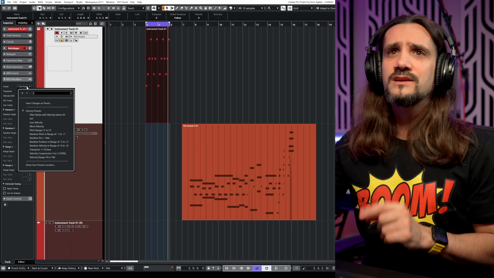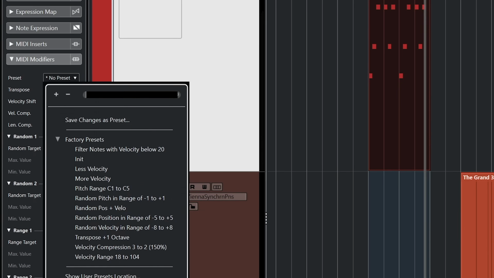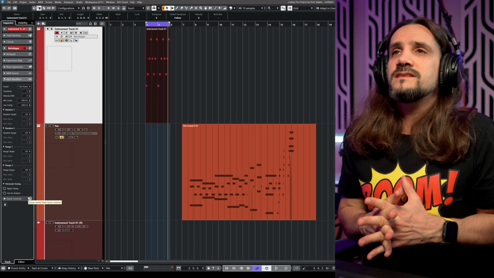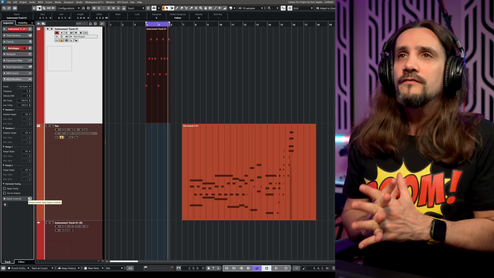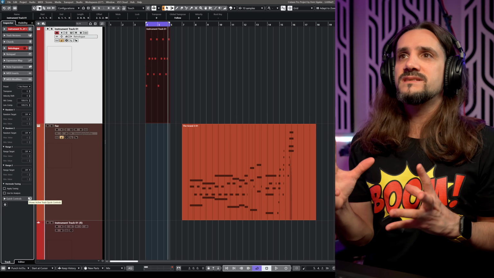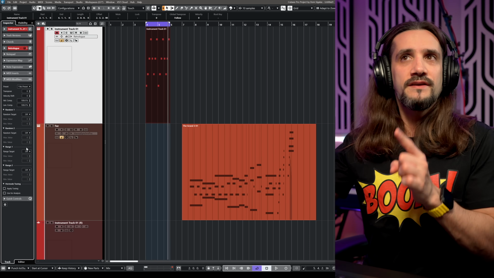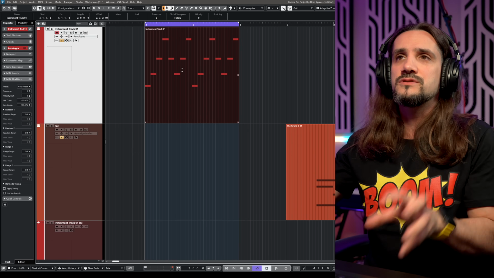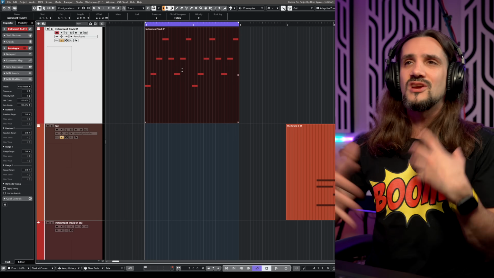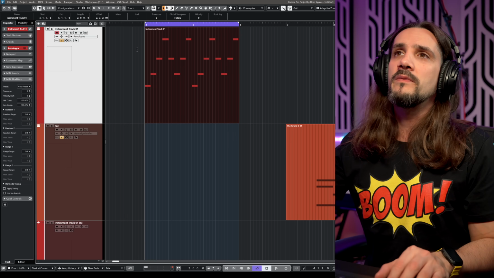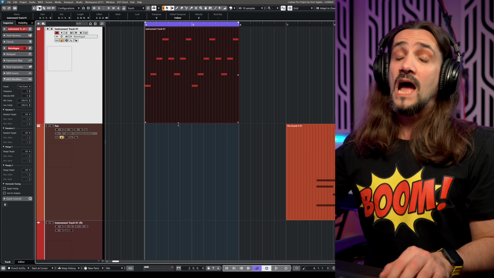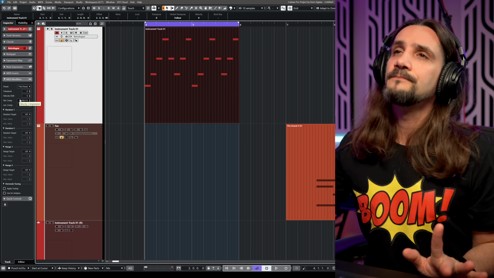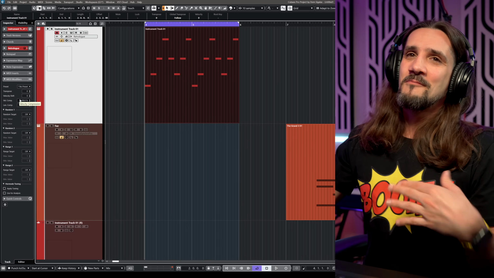As you can see, we have quite a few presets, but I'm going to show you how to use them. Now, the MIDI modifiers is a way to modify your MIDI performances in real time. So this means you don't alter the MIDI performance, you don't go and change the notes, you don't go and change the velocities, you don't go and change anything. Your MIDI performance remains intact, unaltered, and you can do so many different things. Let's start, because there are many things to go through.